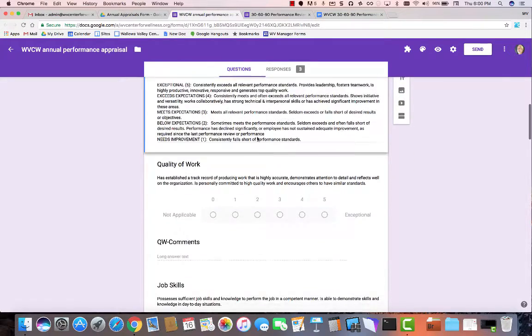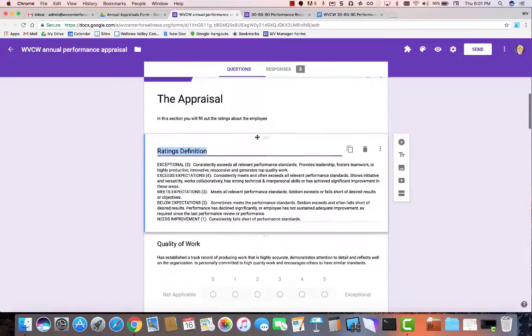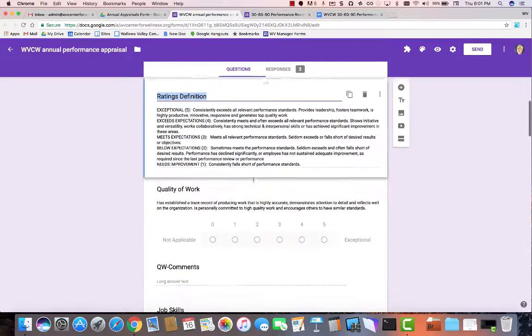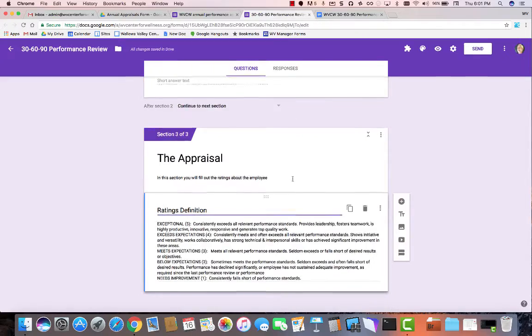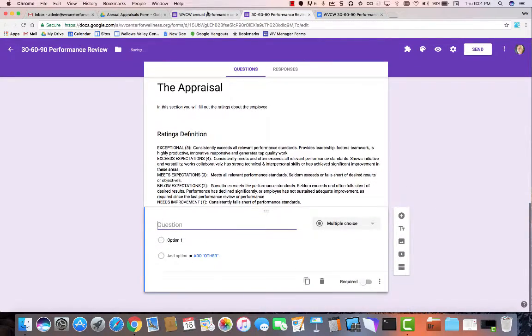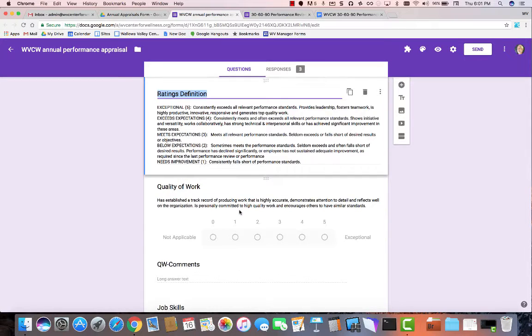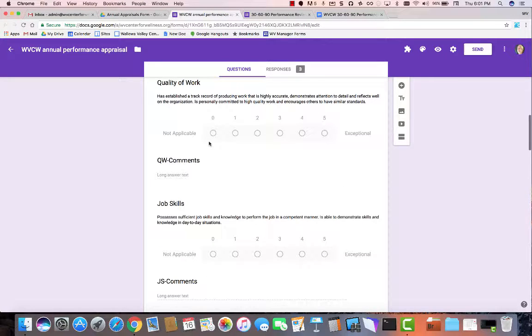Section 3, and then we start filling out the grid. So yeah, section 3, and then we come here, and now I'm just going to start adding those questions. In this case, the question was quality of work. So quality of work, and it wants a linear scale. In this case, we had gone to a 0, and then the labels we had put on our linear scale was not applicable to exceptional.